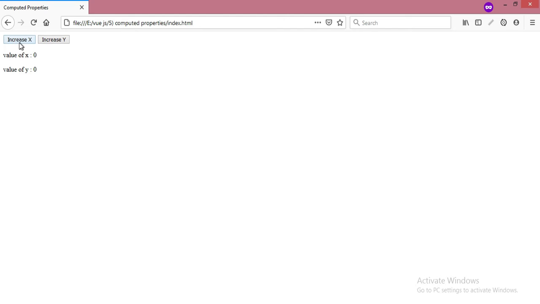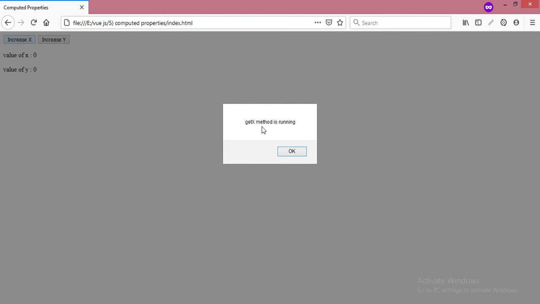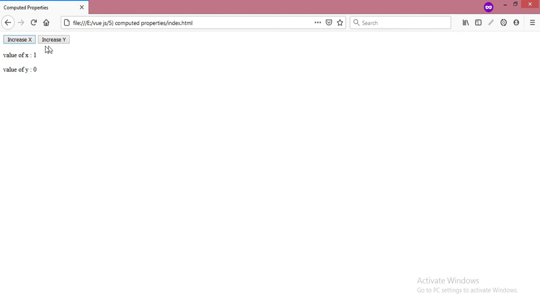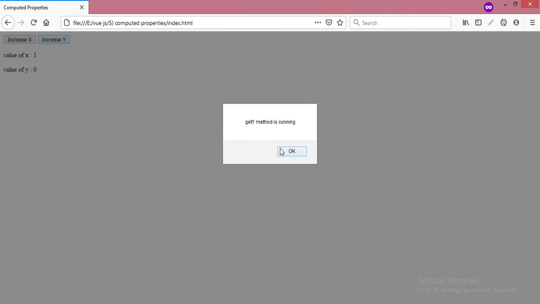Now if we click this X button, getX method is running. Okay, so as you can see, this time we didn't get the getY method is running, because in computed property it will only rerun that property whenever the source data is changed. So here X is the source data for getX computed property, and Y is the source data for getY property. And since Y doesn't change, getY property remains unexecuted. So now if we click here again, as you can see, this time we got getY method is running.